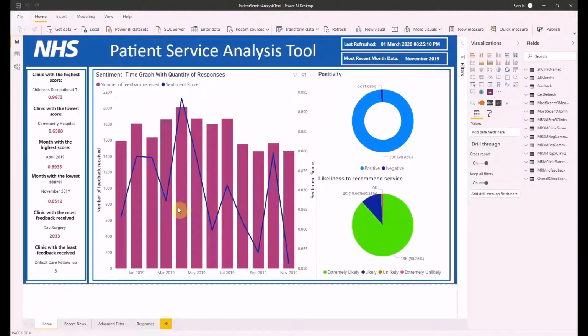The main feature of this page is the time sentiment graph overlaid with the quantity of responses. The purple bars represent the quantity of responses received for that month, and the line graph going across is the average sentiment score for that month.